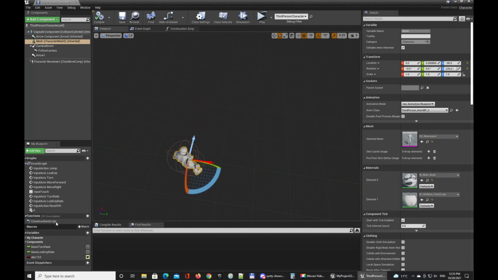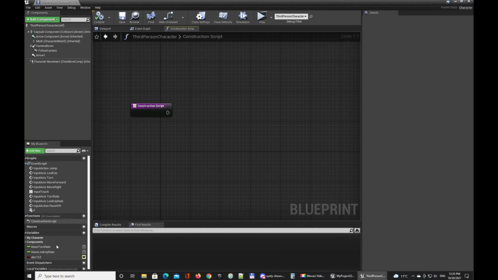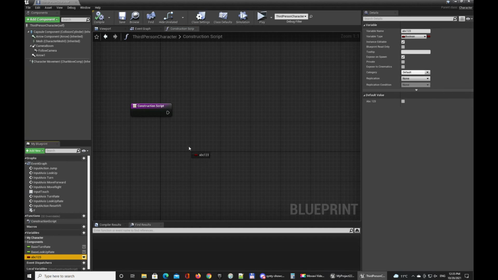Okay, so let's go back to construction script. Let's just double click it, and then let's move our ABC1 to 3 here, and let's take its values. So we will literally have to work with all our variables in the following way. We'll get a value or we will set a value. So let's get the value.